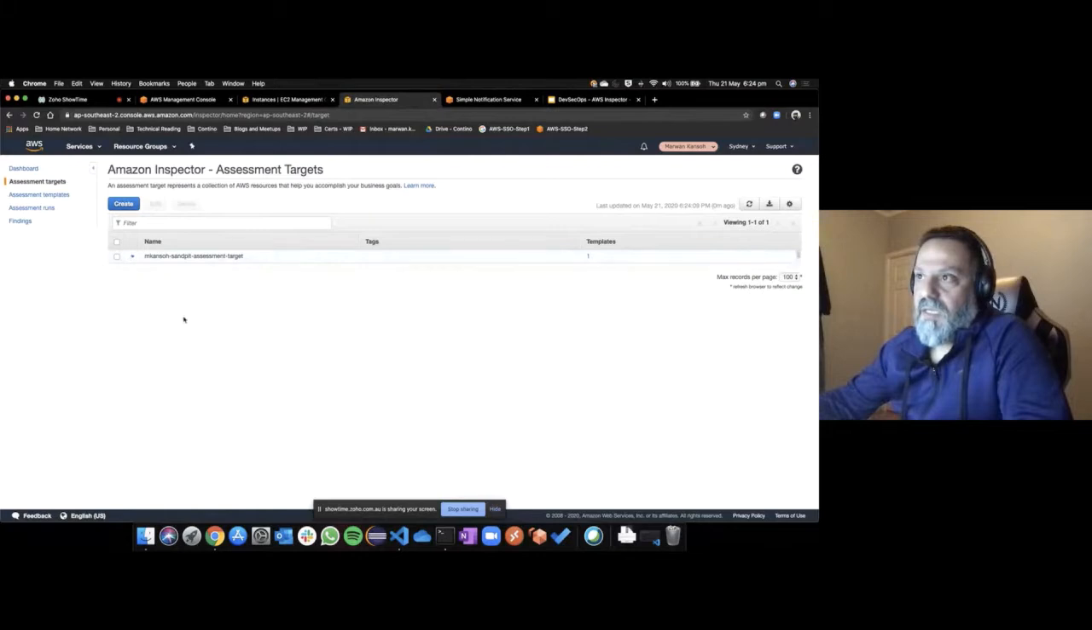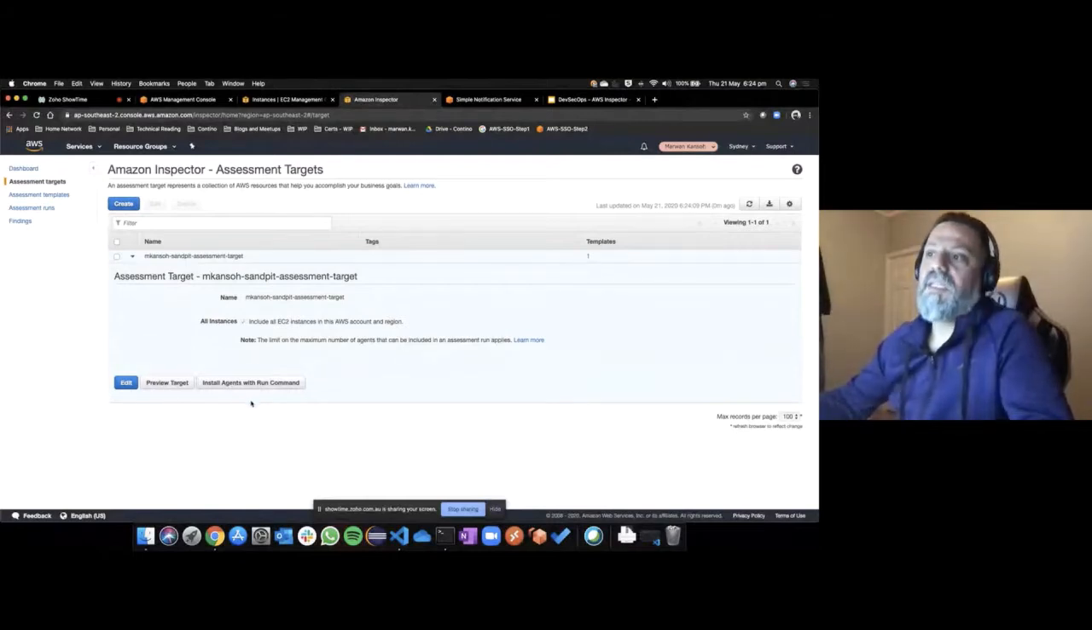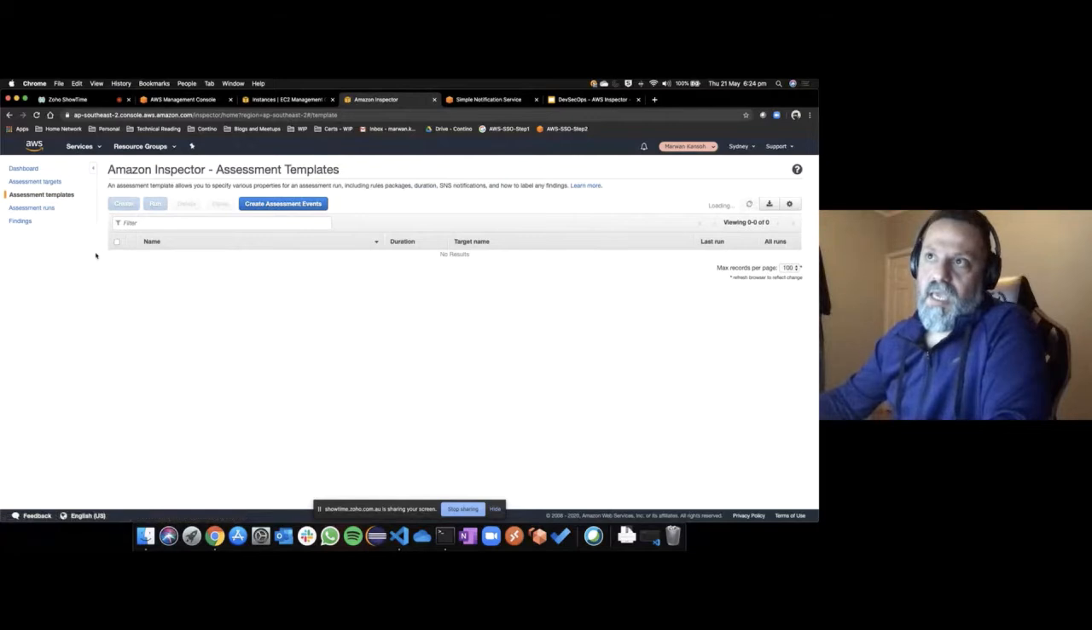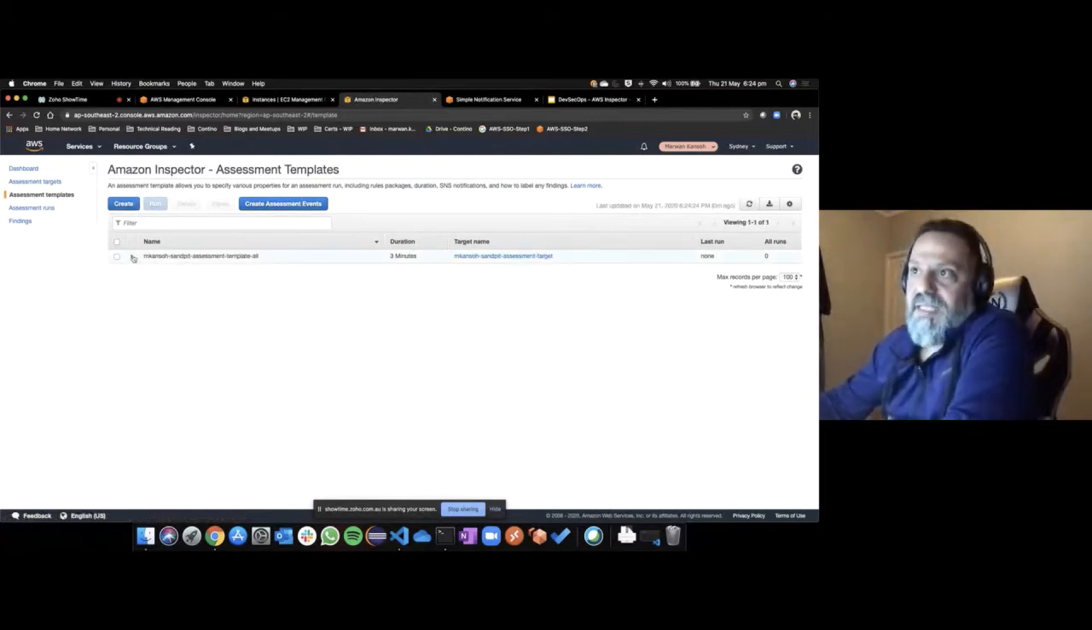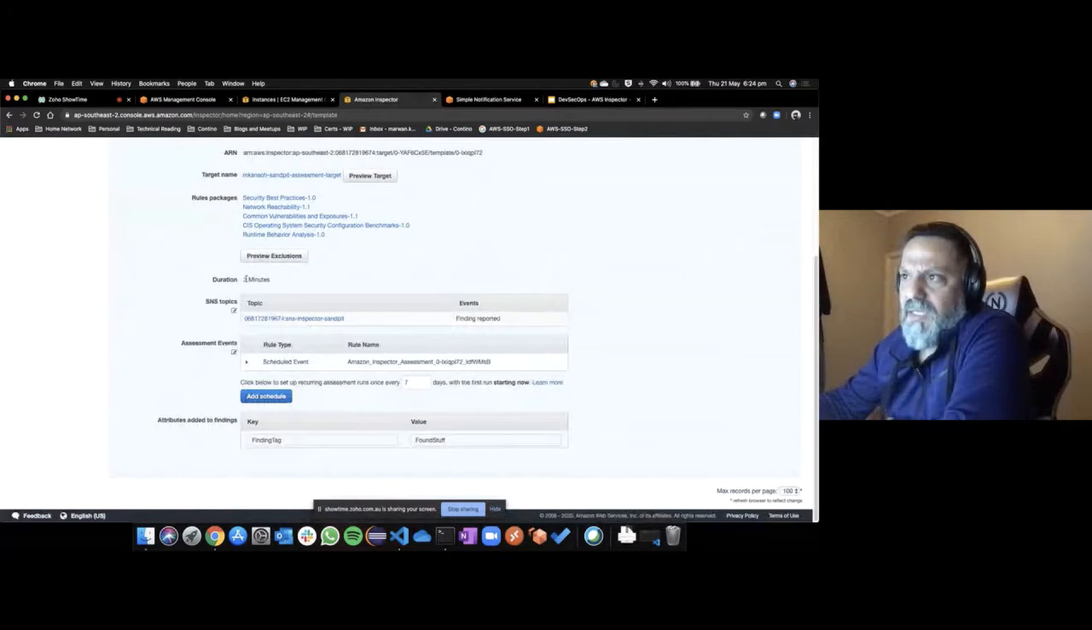This is my assessment target. As I mentioned, it's got nothing on it. Now, I've already got it installing the agent automatically. And this is my assessment template. Now, this template has got all the rule packages, as you've seen, when I created it. It runs every 3 minutes for a duration of 3 minutes. So it kills itself after 3 minutes, just because of cost in this case.